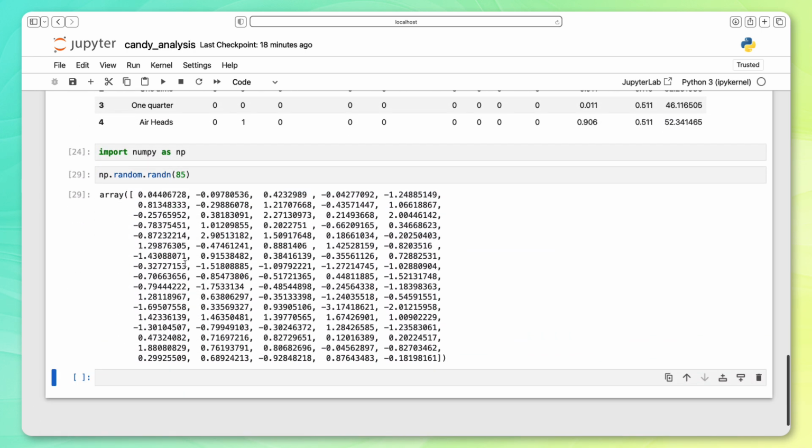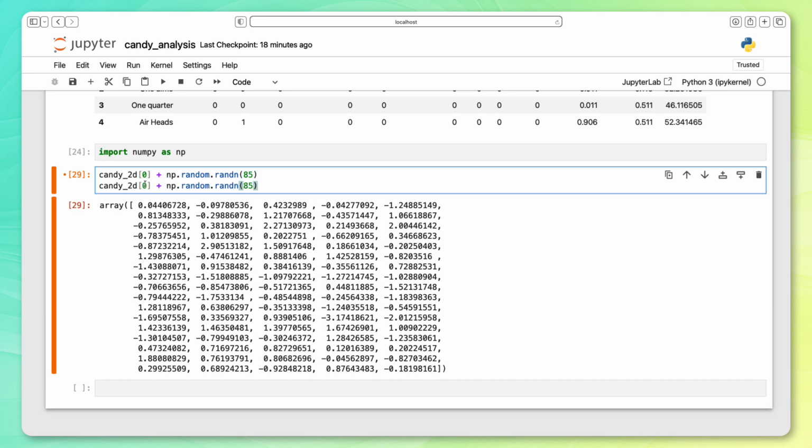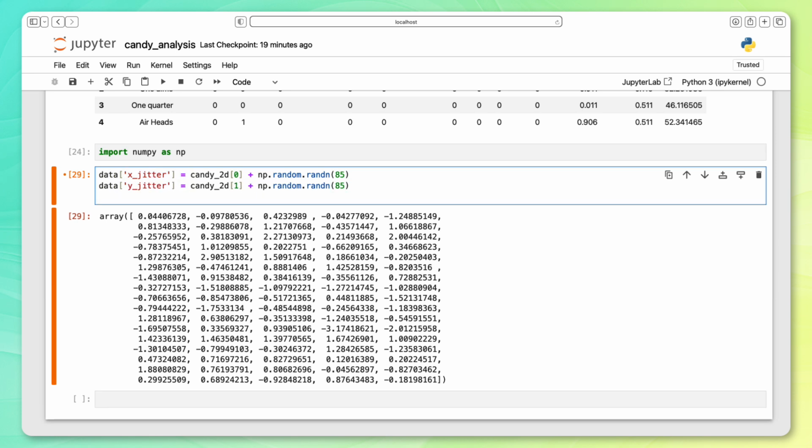So if we go back down here, I'm going to do a candy 2D, and then take that first column, add some noise to it, and then paste that down here and do the same to the second column. And then I'm going to save these both to our original data set as X jitter, and this one's going to be called Y jitter.